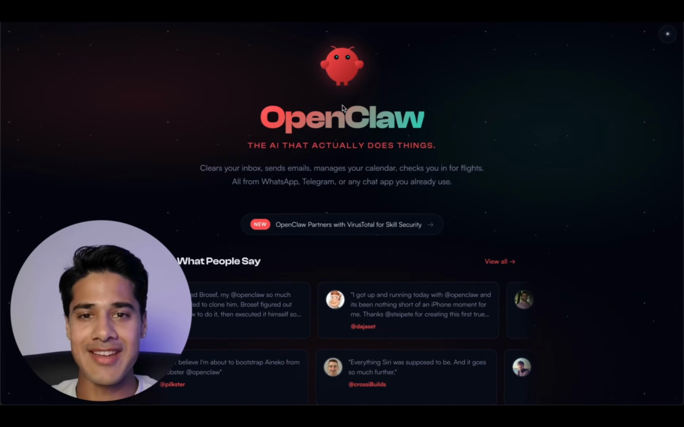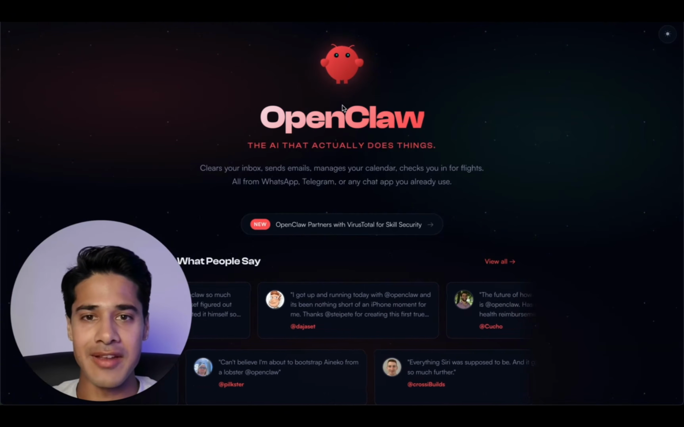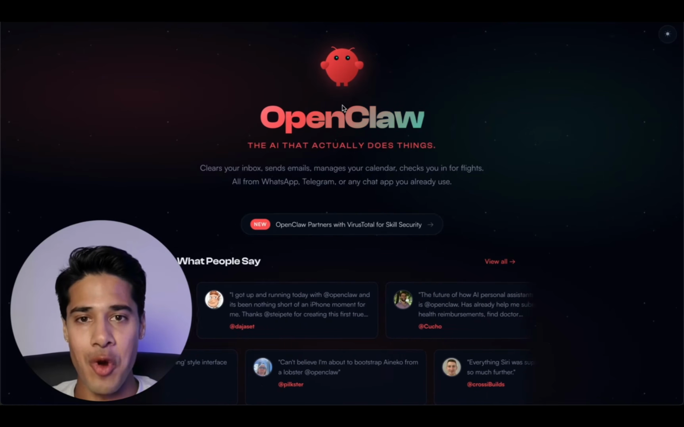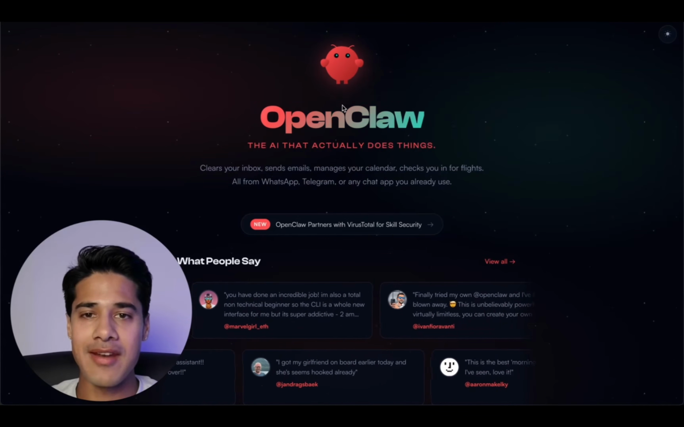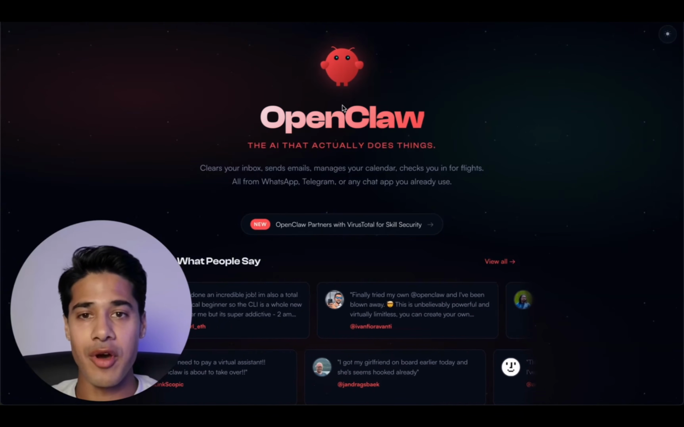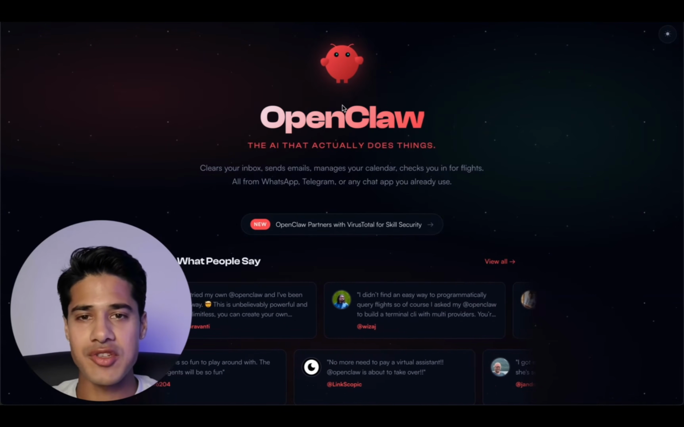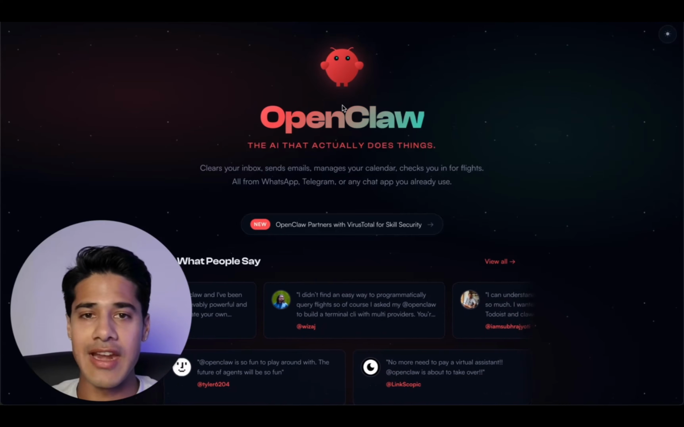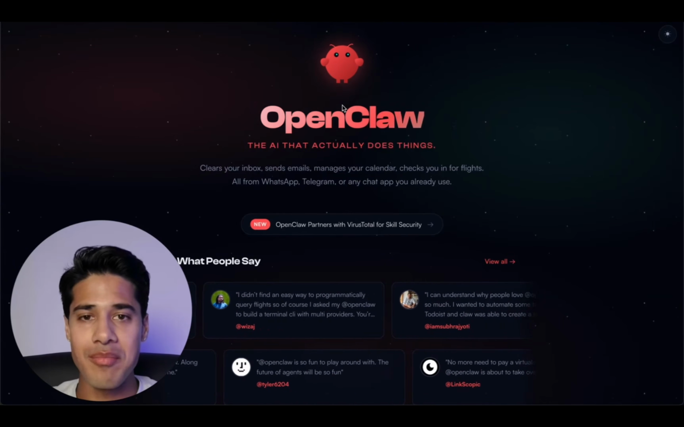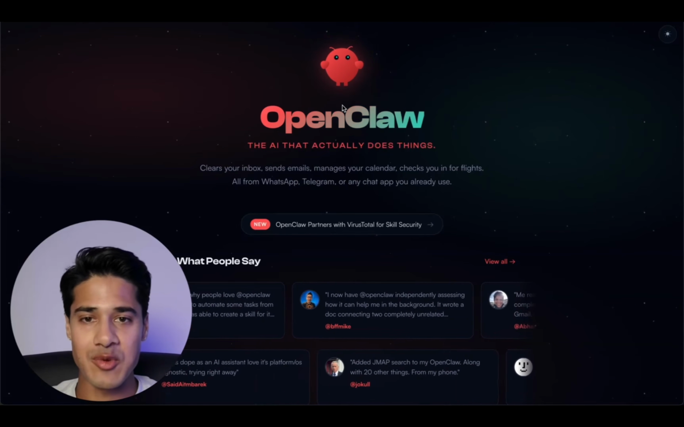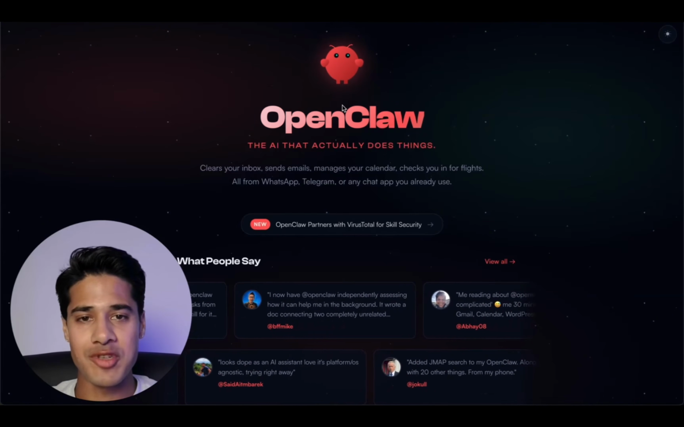If you've been paying attention to AI Twitter or Reddit lately, you've probably seen people talking about OpenClaw. The typical setup people are recommending is buying a Mac Mini or setting it up on your personal computer. The problem with that approach is either you're dropping $600 on new hardware, or two, you're giving an AI agent full access to your main computer with all your personal files, passwords, and accounts. Neither of those options sounded great to me.